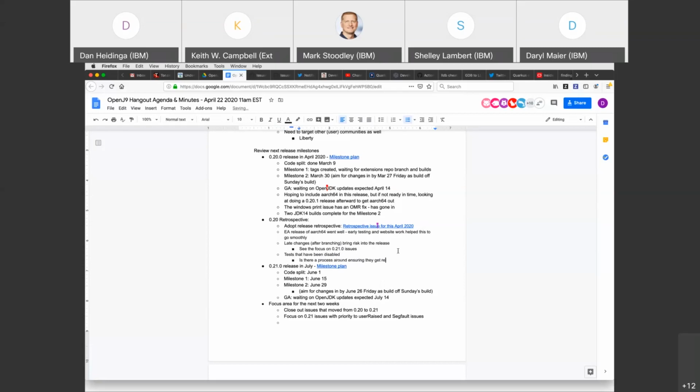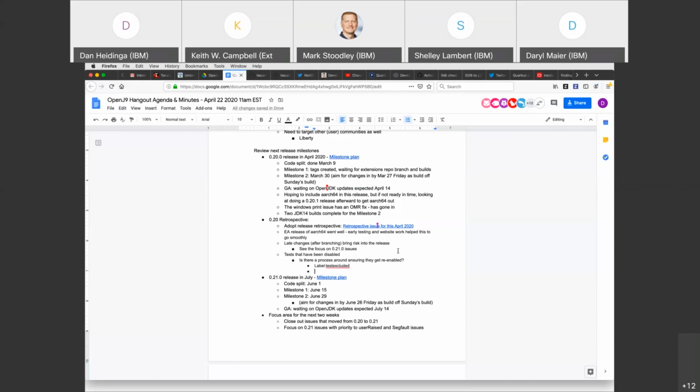I'll answer part of that. In OpenJ9, there's actually a label that says test excluded. However, there's also an open issue in the OpenJDK tests repo. The reason I enforce that people use a full link to a GitHub issue that disables tests is so that we can automate that. So I have an open issue to automate looking up whether the GitHub issue is closed. If it's closed, we want to re-include the test, or at least retry the test and see if it can be re-included. Okay. I'll find the issue relating to this.